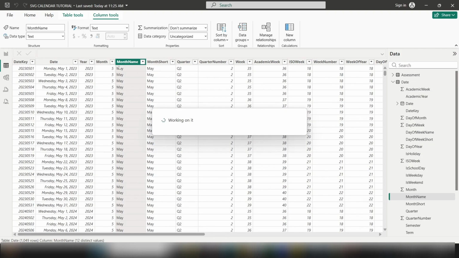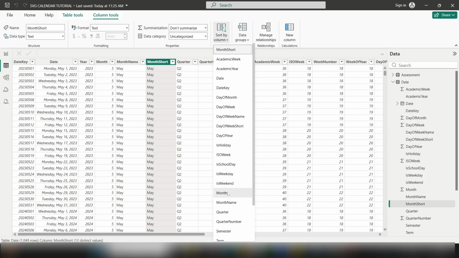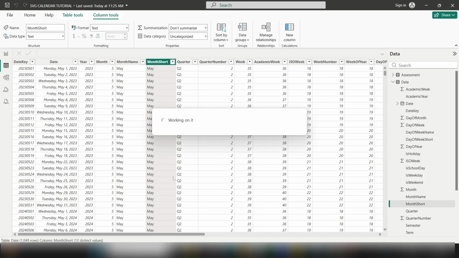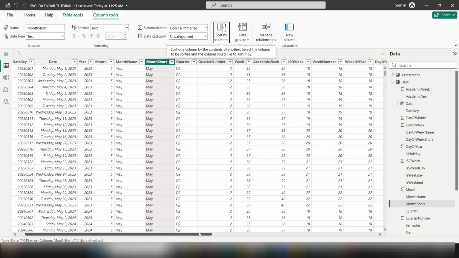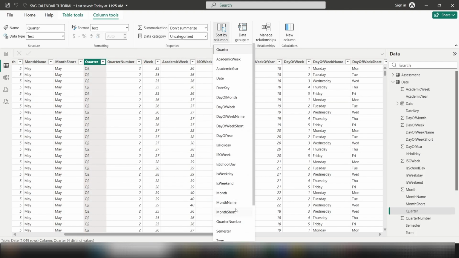Once this is okay, I'm going to also go to my month short and do the same thing for it. Select the month short column, sort by column, and sort by month. This is the short form of the month. That means January, Jan, Feb, Feb. So this month name is the full name, while this one is just the short name. Okay, so what else do we need? Any column you know you're going to use, make sure it is sorted by the number. If you're going to use quarter, please sort it by column, quarter number.